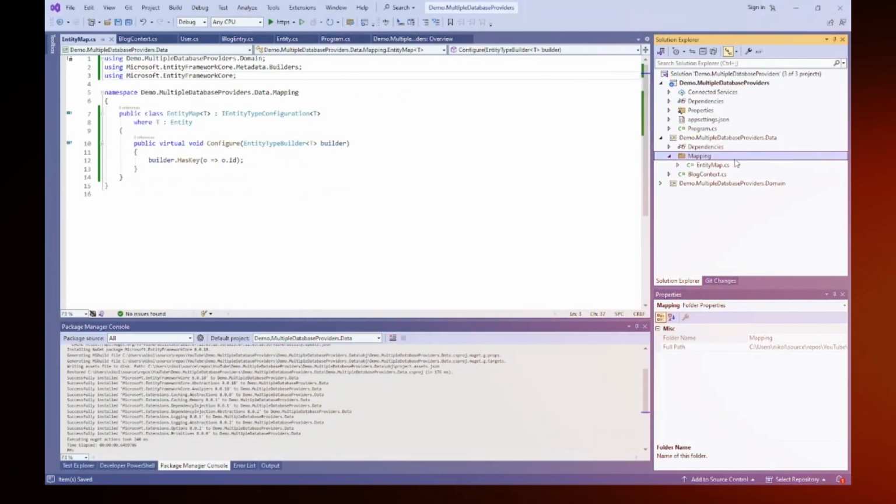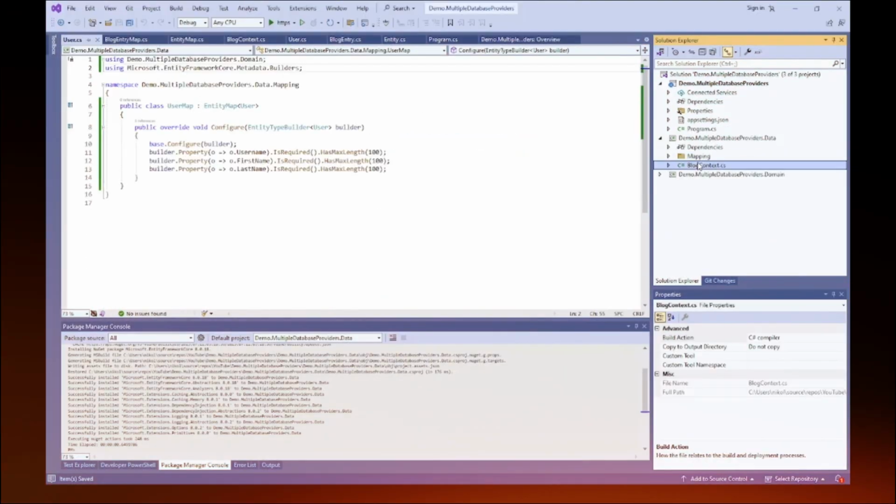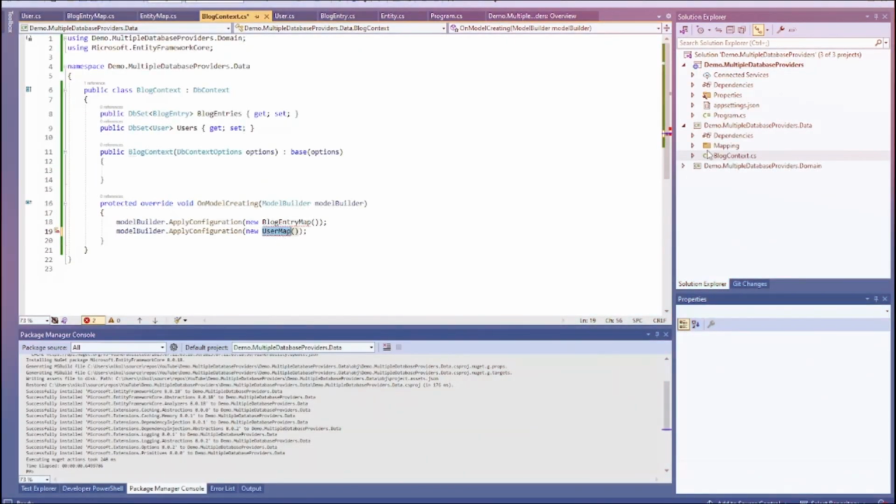In our last video, we showed you how to connect an ASP.NET Core web API to multiple database providers, SQL Server, MySQL, Postgres, and more, all controlled from the configuration. That was a powerful first step, but it only gets us so far.